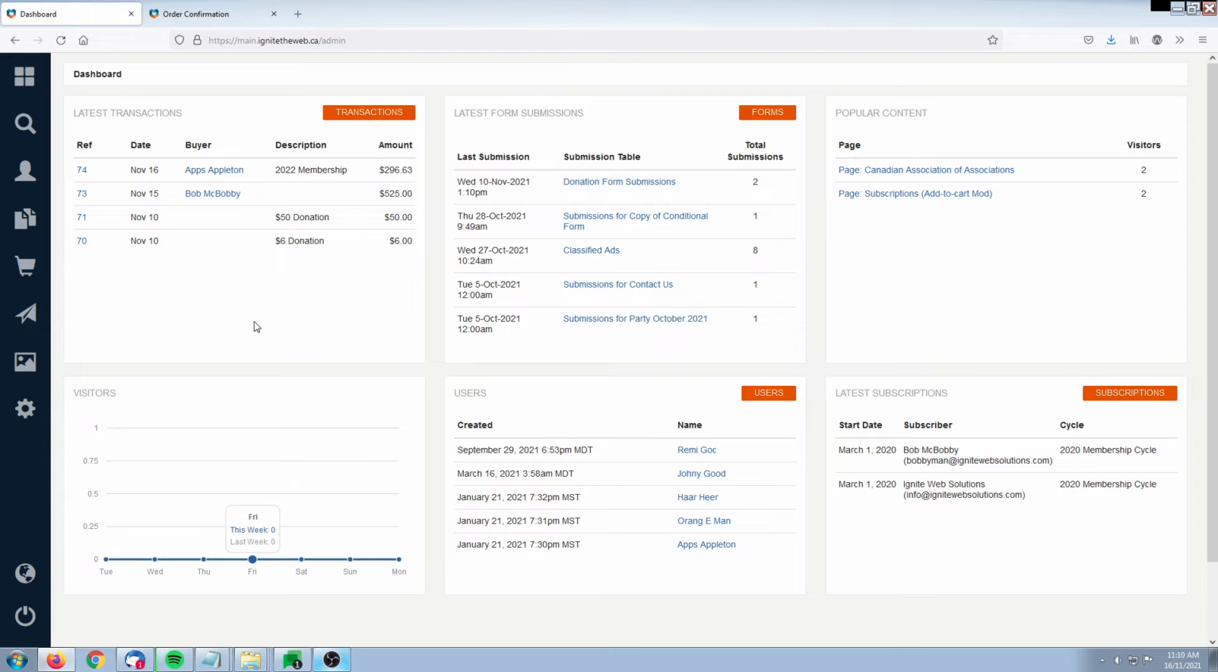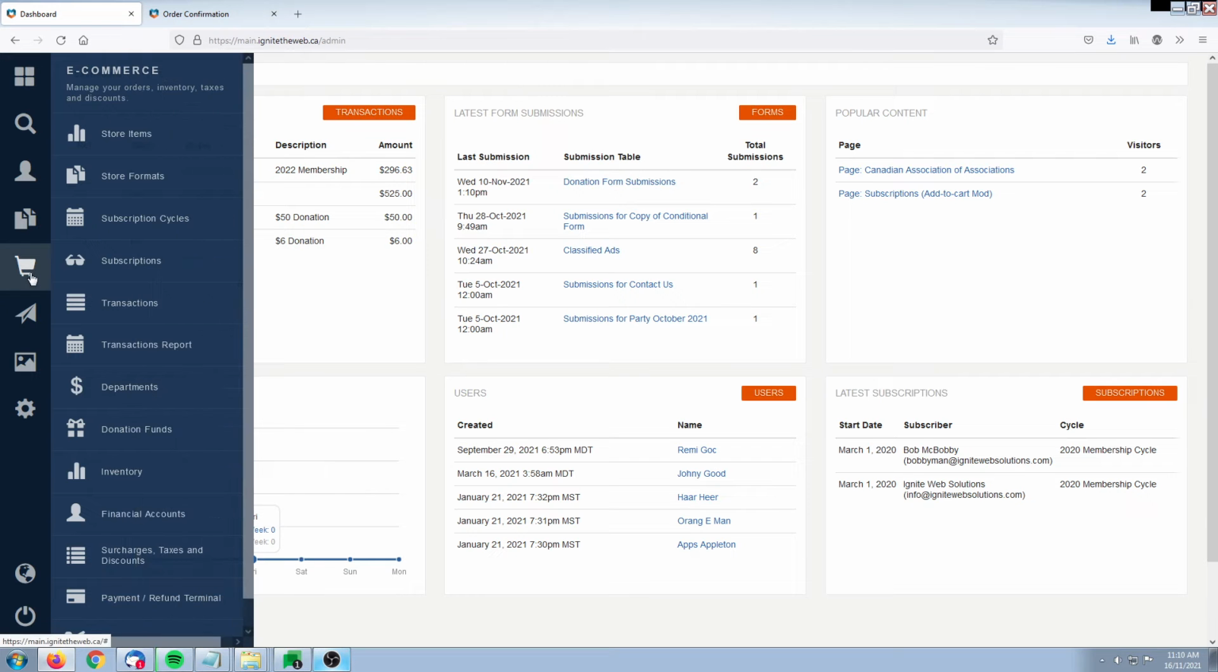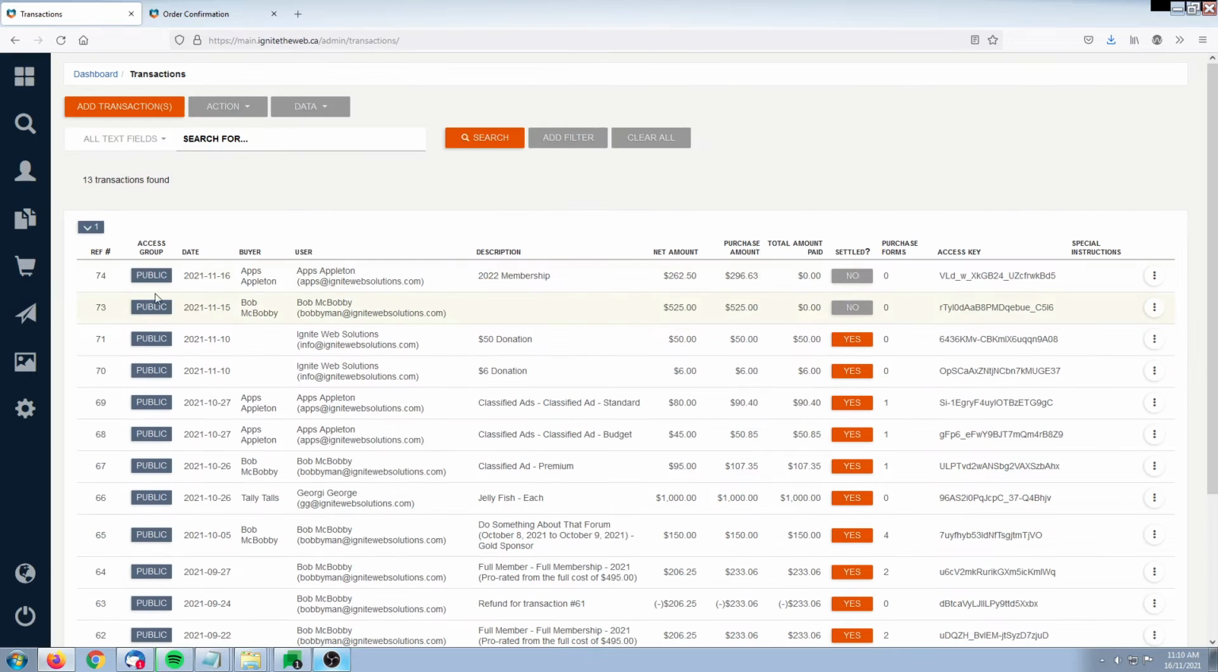Hello and welcome. What we're going to be looking at today within Members Village is how to generate a transaction as an administrator on behalf of a member. So what you'll want to do is head over to the transaction section, and then at the very top left, you'll want to click on add transaction.